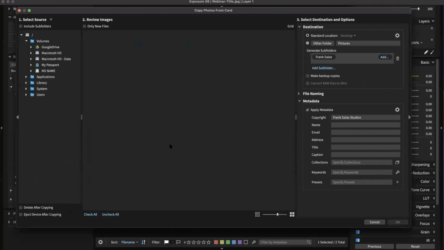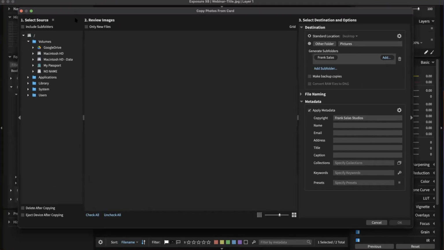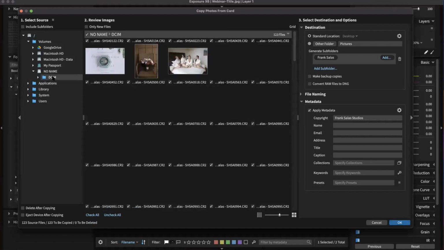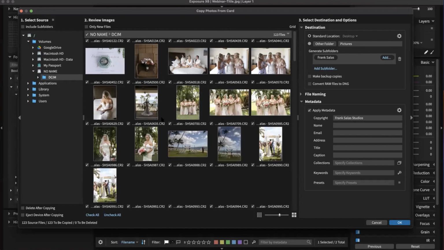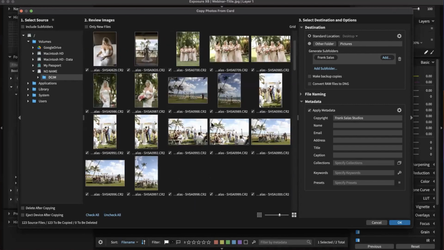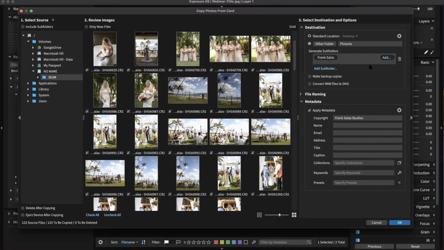Here we go. Okay, so this is pretty simple and straightforward. We're going to select our camera card right here in the select source area, and it will populate with images here in the middle so we can preview these files. And then on the right side is where we set our destination and options.